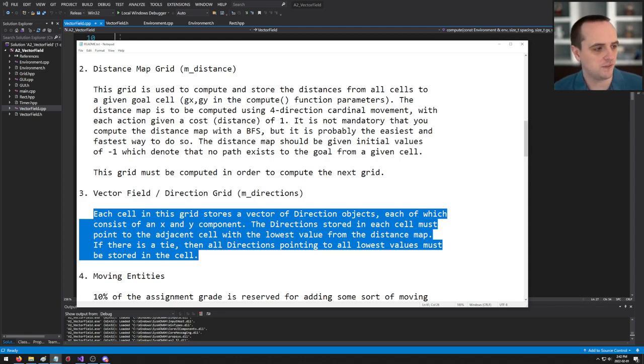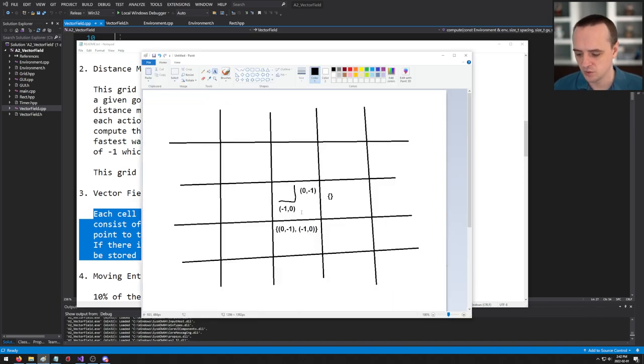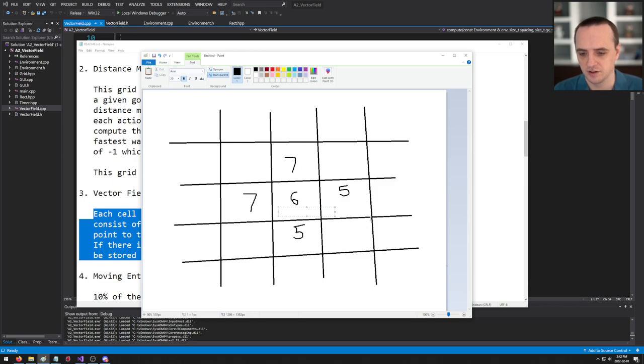So all that means, again, is this here, where you would have, okay, let's just go over that once more. If I have like a 6 here, and I have a 5 here, and a 5 here, and a 7 here, and a 7 here, then the direction I want to travel in from this cell, the 6th cell, is right or down. So I would calculate the direction, the x and y, for right, which is 1, 0, and down, which is 0, 1, and then the m_directions vector would look like this.